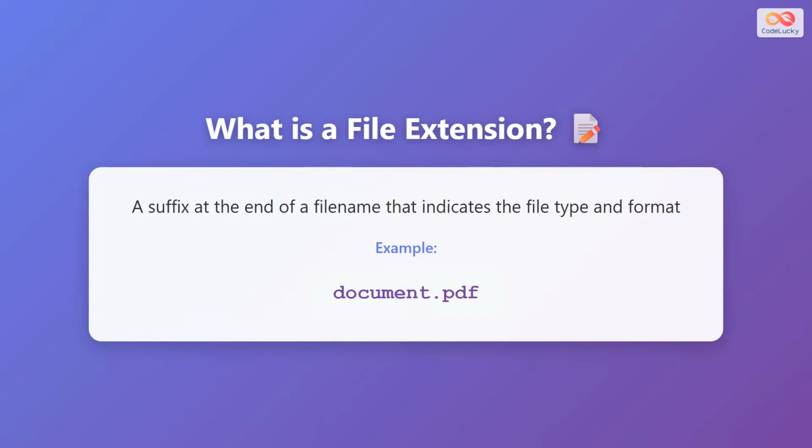A file extension is a suffix that appears at the end of a file name, usually after a dot or period. It tells your computer and you what type of file it is and what format the data is stored in. For example, in the file name document.pdf, the .pdf part is the file extension. This simple suffix helps your operating system determine which program should be used to open the file.